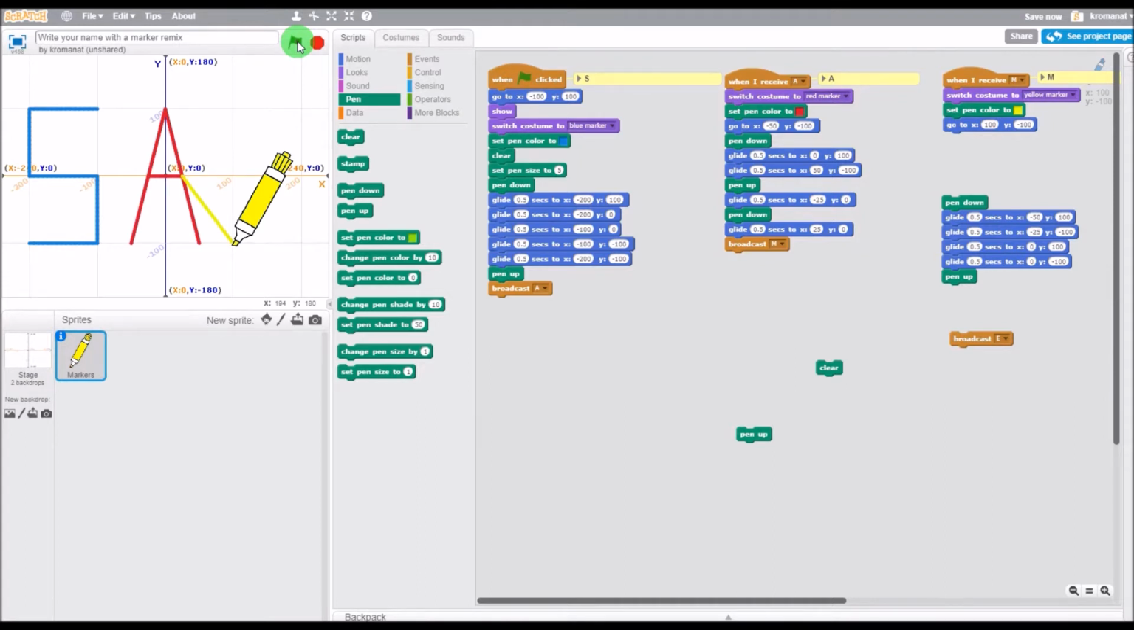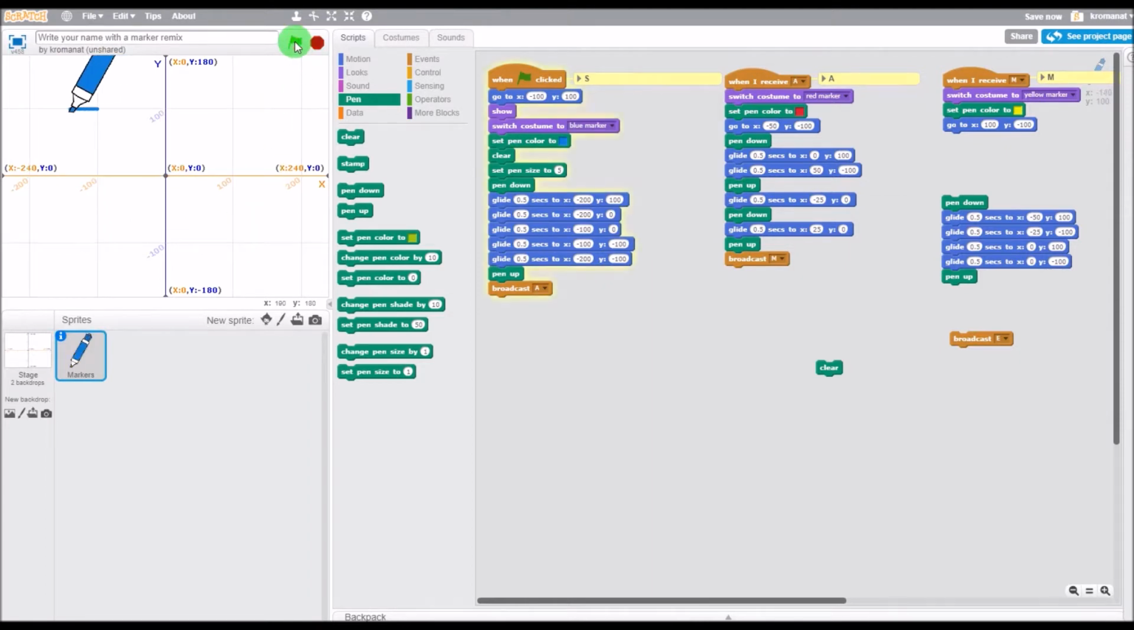Oh, I forgot something. Okay, this could be a good teachable moment. What did I forget? Yep, I forgot the pen up. That's what I need to put right before the broadcast. So let's put that where it belongs. Go to broadcast, and now when I do it this time, and it goes from here to here, it won't draw a line. So let's try that again. S, A. All right, now we can begin our M.